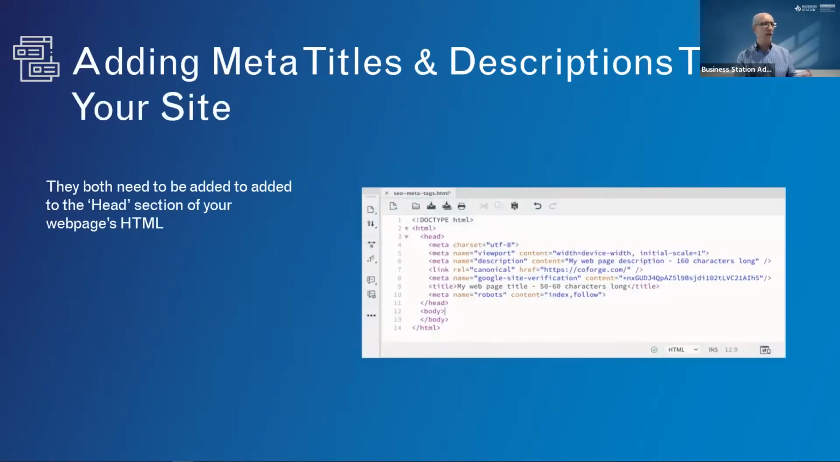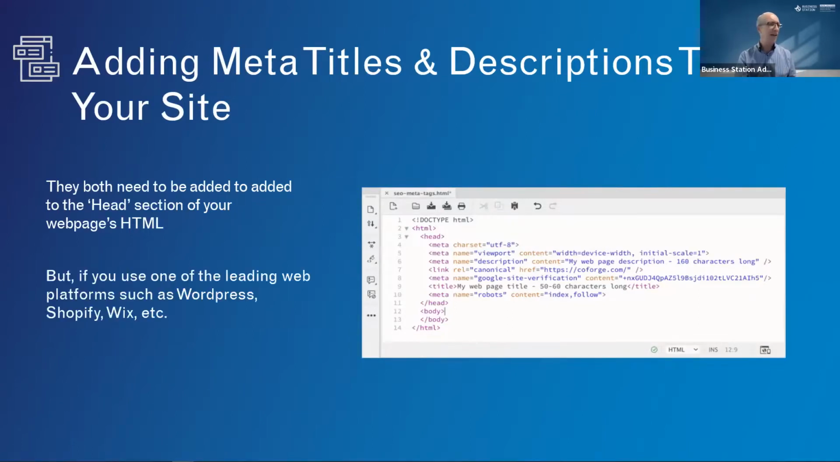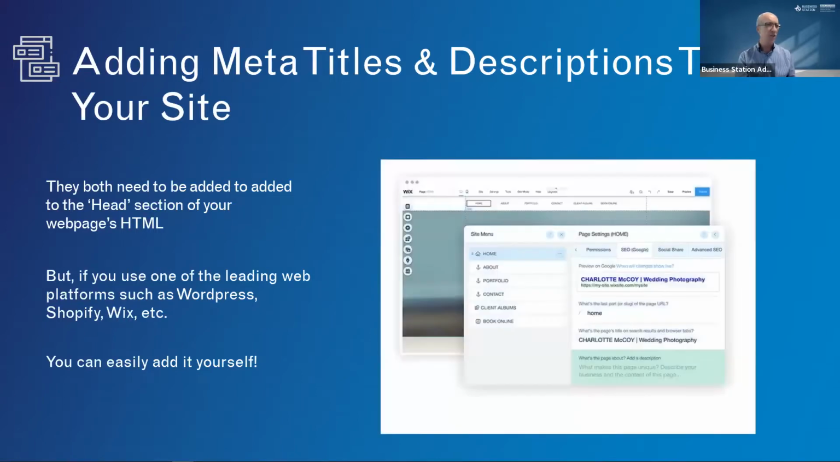Okay, so where do you put them? You put them in the head section of your HTML. Now, luckily, if you're using any of the big platforms like WordPress or Shopify or Wix or any of them really, they'll allow you to do this yourself. So I'm just going to show you some examples here.